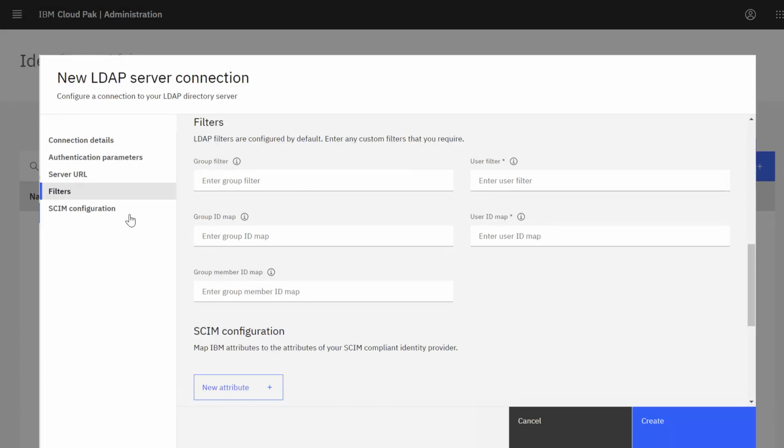There are several different types of filters that can be used. This includes the group filter, which is the clause for searching groups, the group ID map, which is the filter to map a group name to an LDAP entry, the group member ID map, which is the filter to map a user to a group, the user filter, which is the filter clause for searching users, and the user ID map, which is the filter to map a username to an LDAP entry. Once all of these settings are configured, click Create.